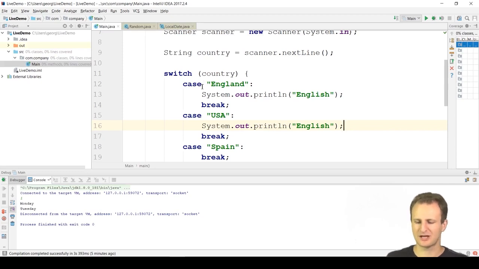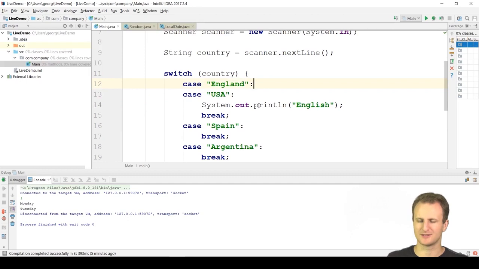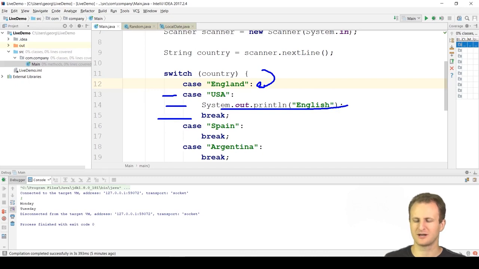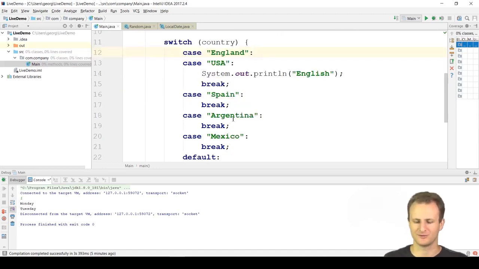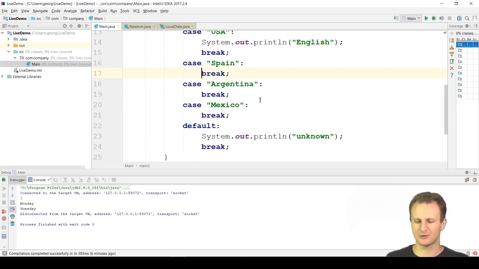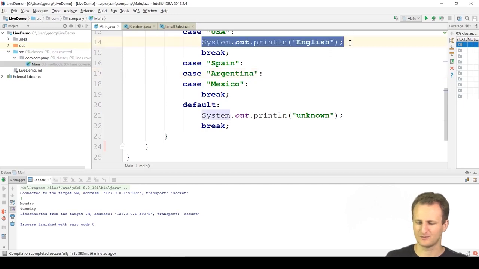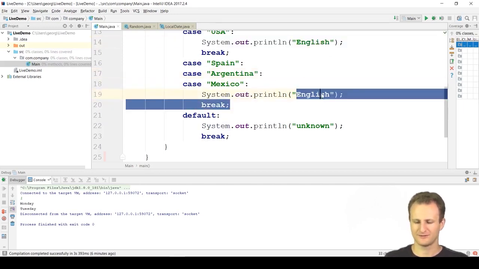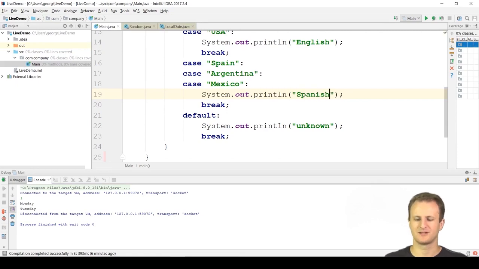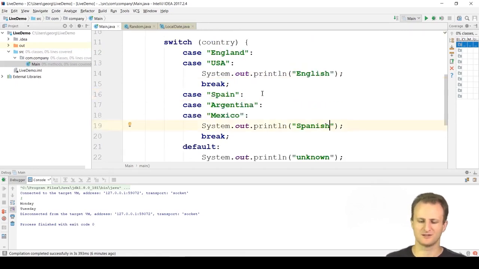Now, since switch case can just continue on downwards, we can do this. Instead of breaking on England, we can just say, if the country is England, start executing code from here. And that will come over here, execute the print, and break then. And if we get USA, it will still start from here and break then. So in both cases, we will actually execute the same code. And for Spain, Argentina, and Mexico, it's the same deal. If it's Spain or Argentina or Mexico, then System.out.print of what's the language? Spanish. Okay, so that's the solution of this task.